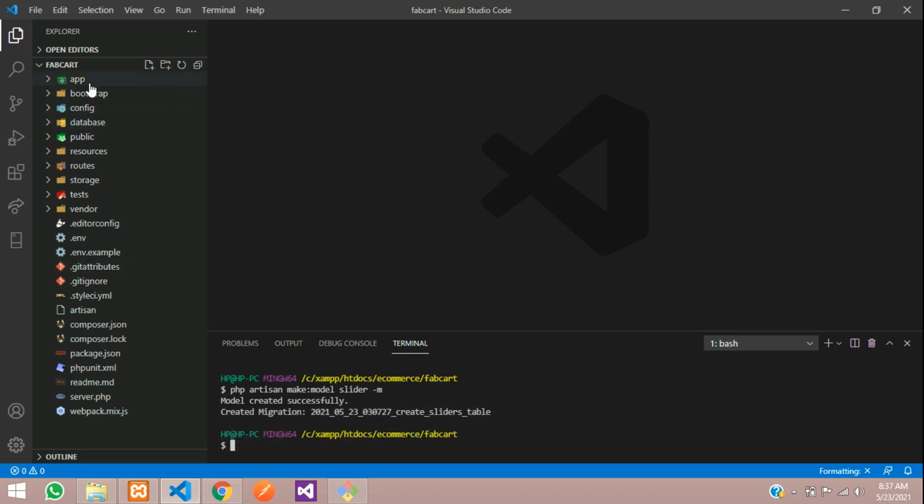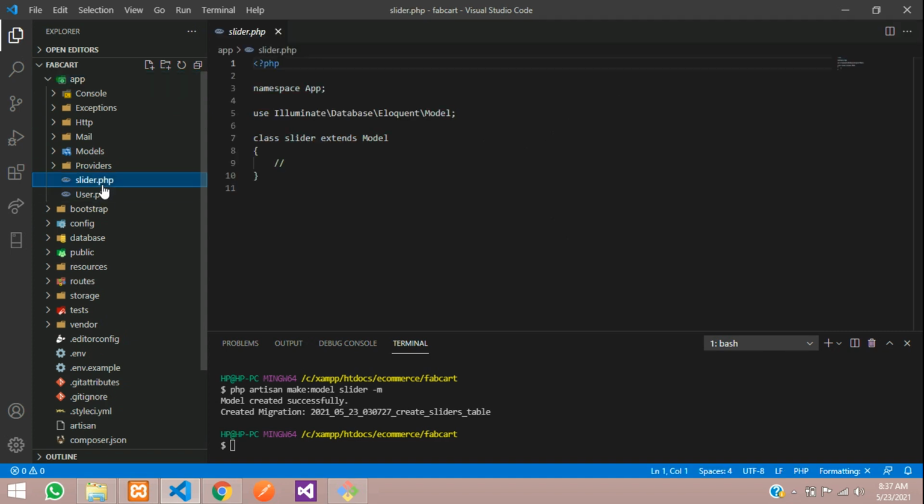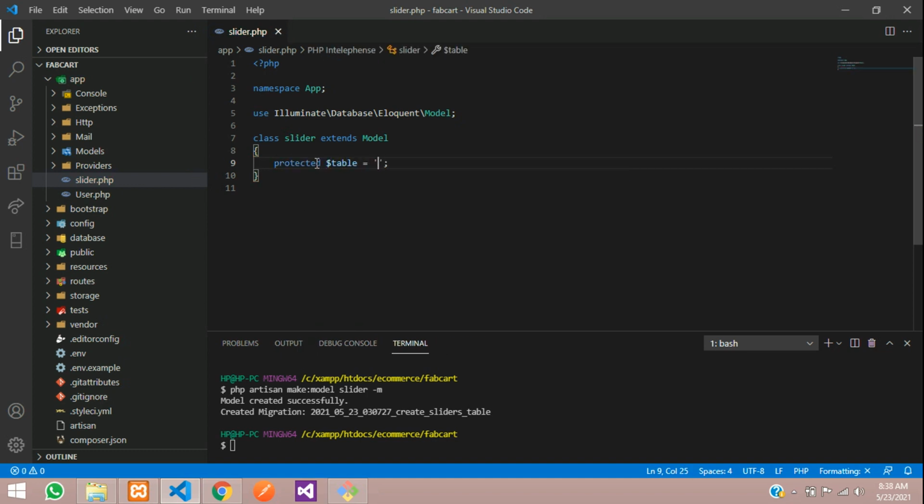Now let's go to our model. You can see the Slider model. This is Laravel 5.8, so it's coming inside the model. Now let's assign the table. protected $table is equal to your table name, which will be sliders. Then your fields: protected $fillable is equal to an array. One will be heading, description, then the third one is link, the fourth link name, image, and status. Done.